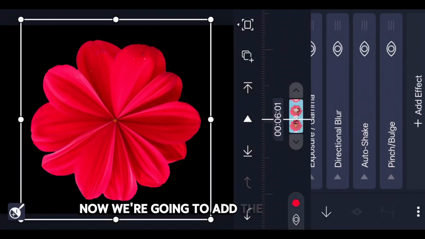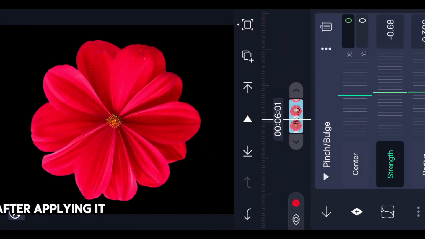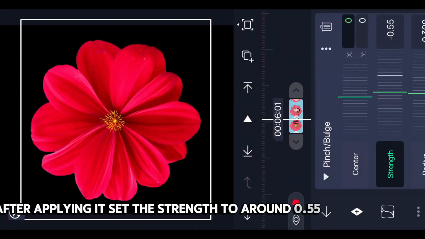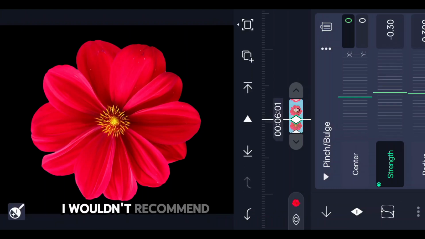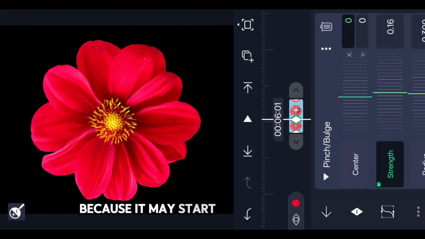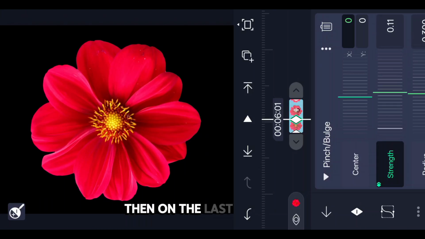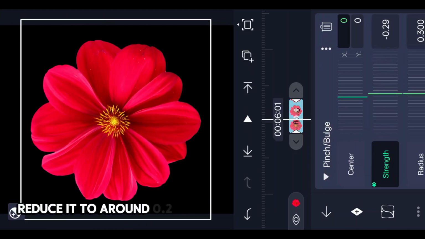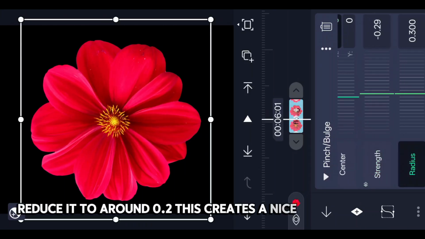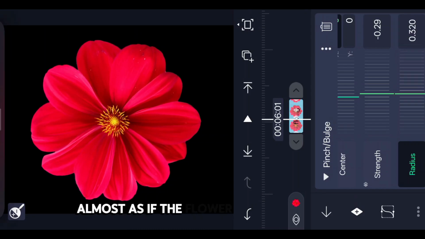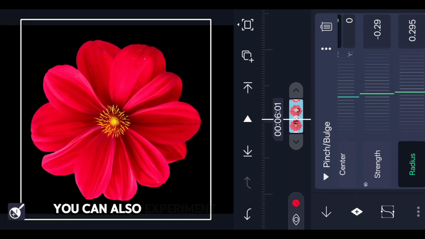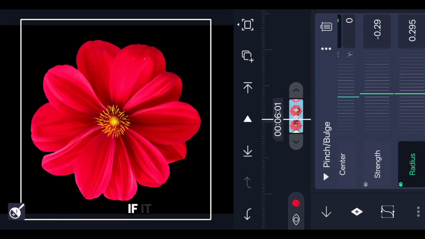Now we are going to add the pinch effect. After applying it, set the strength to around 0.55 at the beginning. I wouldn't recommend increasing it too much because it may start to look unnatural. Then on the last keyframe, reduce it to around 0.2. This creates a nice blooming effect, almost as if the flower is opening up. You can also experiment with the radius setting if it suits your clip better.